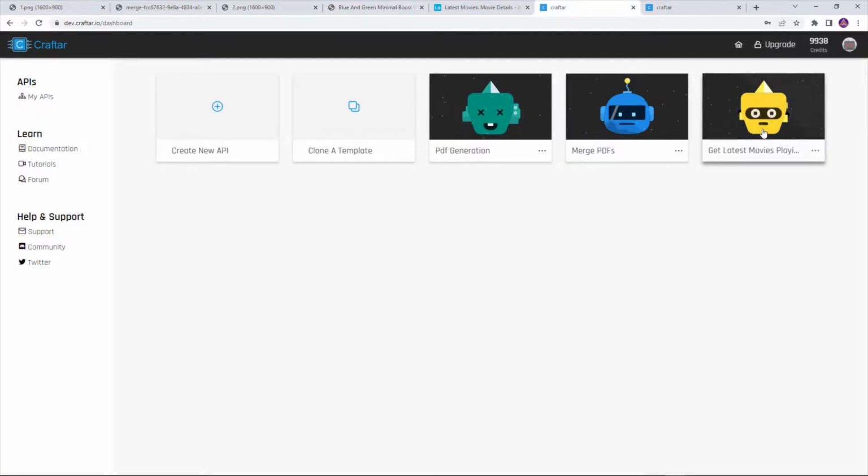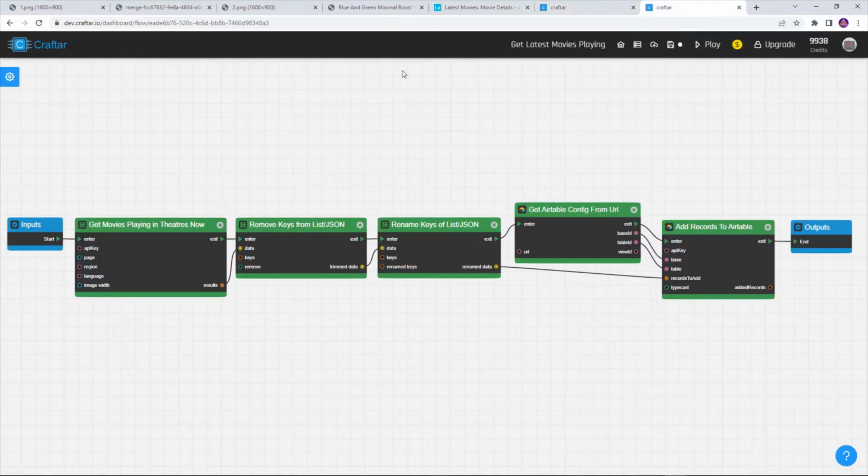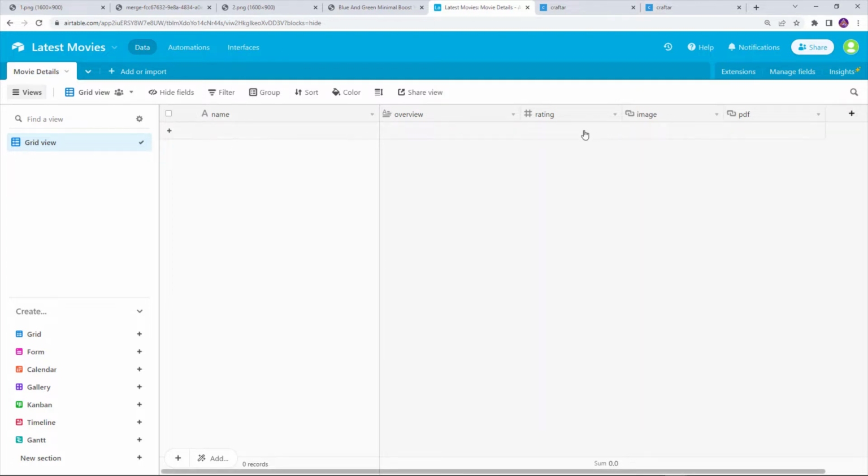So we have an API here, get latest movies playing now. And when I go to the API in Craftar, this is how it looks like. And before I play, we can look at how our Airtable looks like. We have name, overview, rating, image, and PDF. So when we click on play, we'll fill these 4 columns.